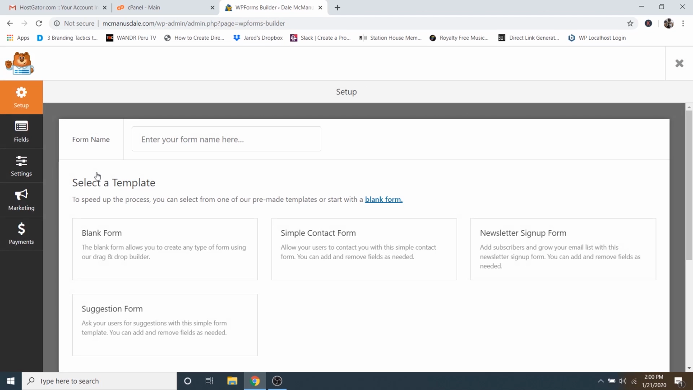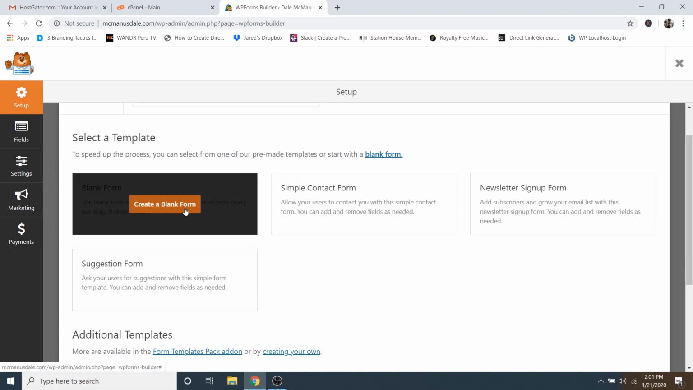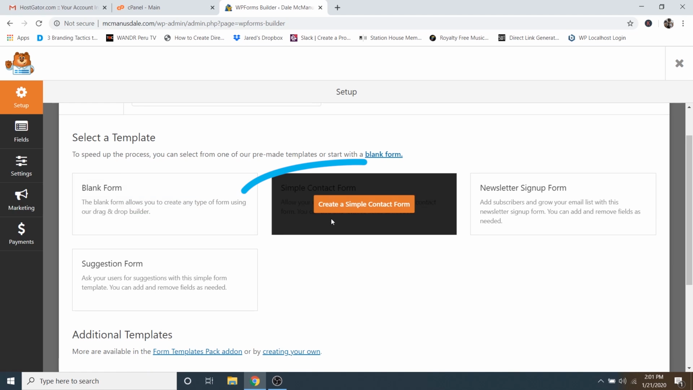And WP Forms automatically comes with WordPress whenever you install it. Okay, so from here, we're going to start with a simple contact form. You can start from a blank one and add whatever you want, but I say work smarter, not harder. So let's go ahead and click on Create a Simple Contact Form.